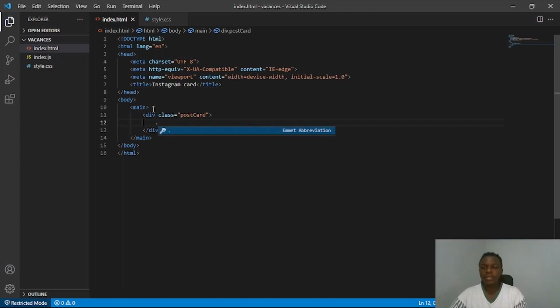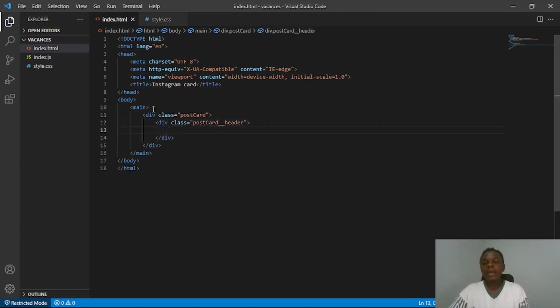So I'm going to say Instagram header, or to make it easy I'll say postcard header, like this. Okay, so if you wonder how I'm creating that, I'm using Emmet.